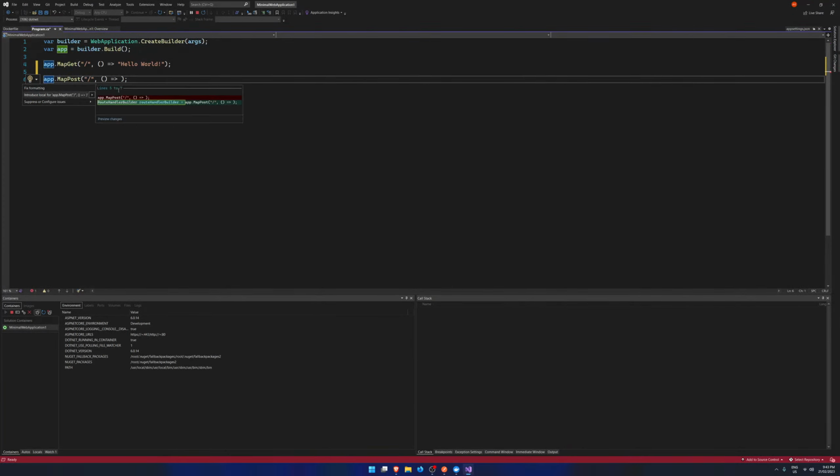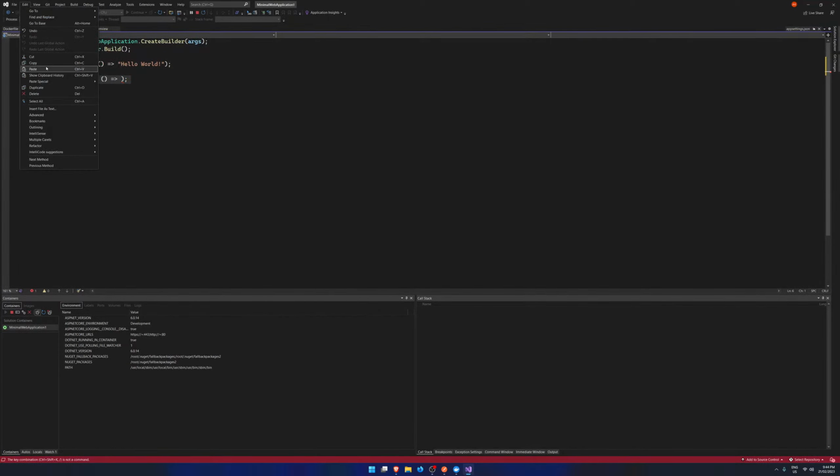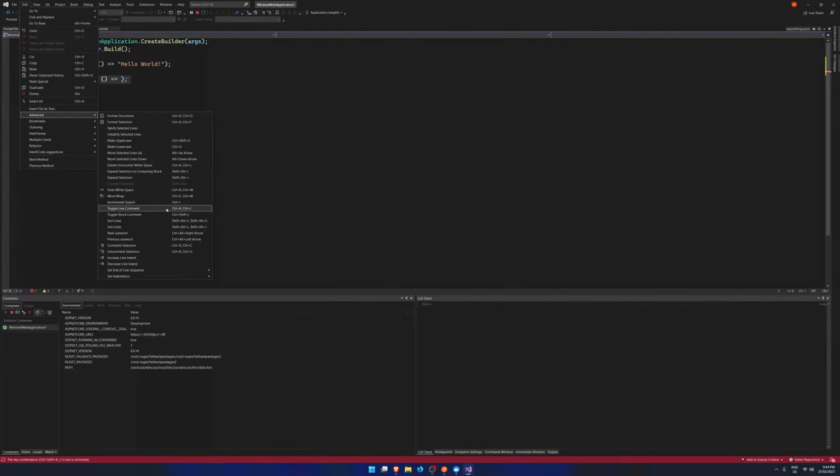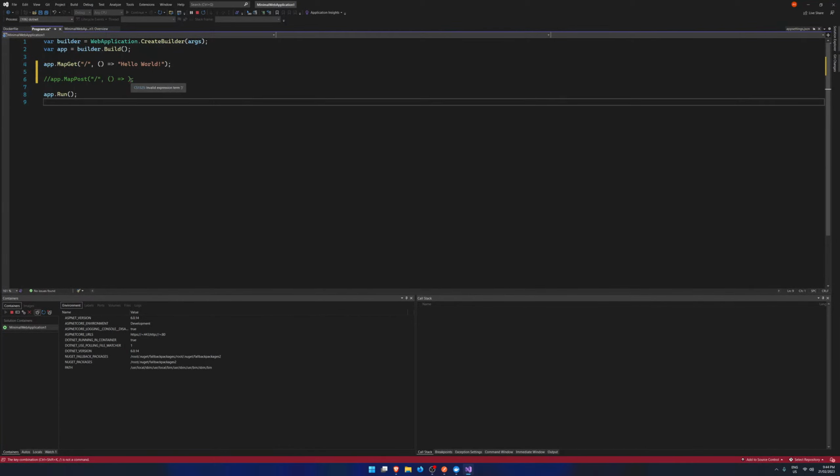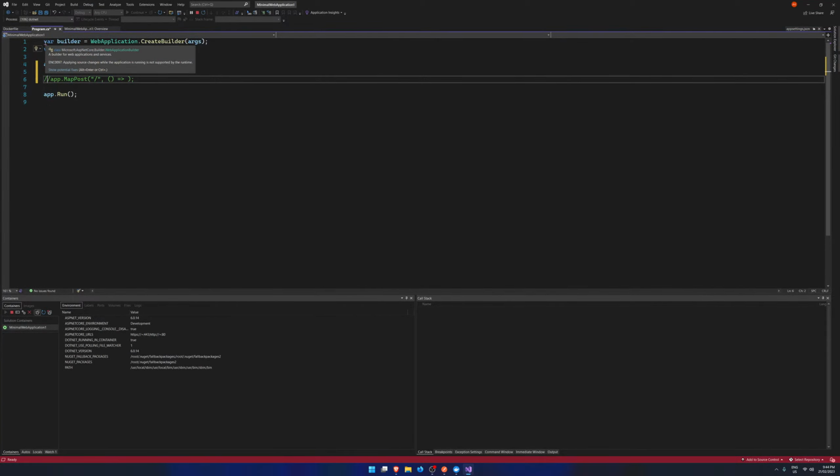I'm too used to the VS Code shortcut, so commenting. Oh, I think it was like Control Shift K, and then I had to press something slash. That did not help. Bear with me. I need to get used to the IDE, so toggle line comment. Control K. Oh, okay. Control K, Control slash. Okay. I mean, I had it in the beginning, so not sure.